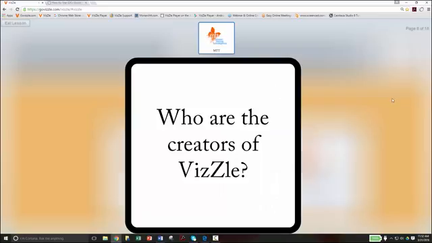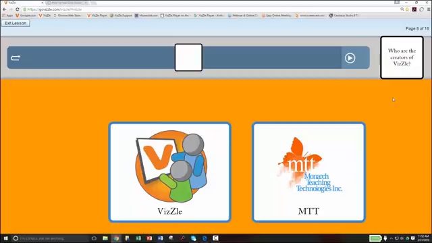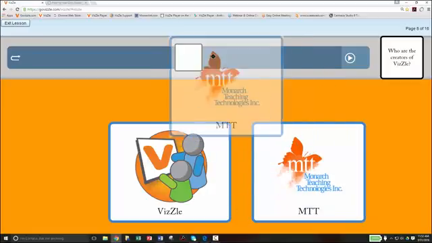This is an example of our topic board template, which is our most flexible template type. Here it is being used with prompts or questions added. It may also be set to explore mode and used as a communication tool or as a free form tool to create worksheets and other printables. Speaking of printables, all VizZle activities can be printed for tabletop use.